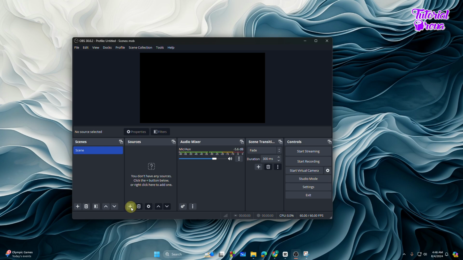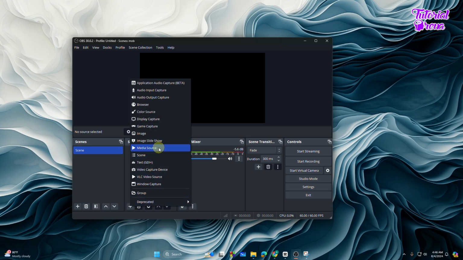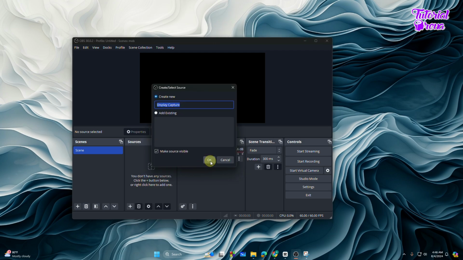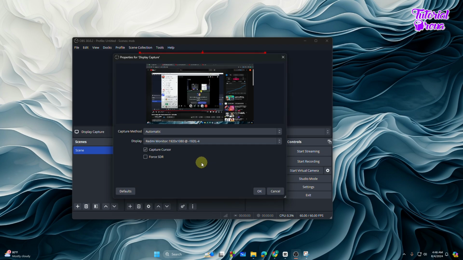For the first thing, you need to add the source. So let's add the source by tapping on the plus icon right over here. Just tap on that, and if you want to share your screen, then you can go with the display capture. Then you need to click on OK, and from here you need to select your monitor.